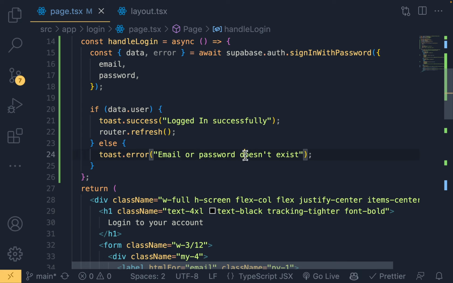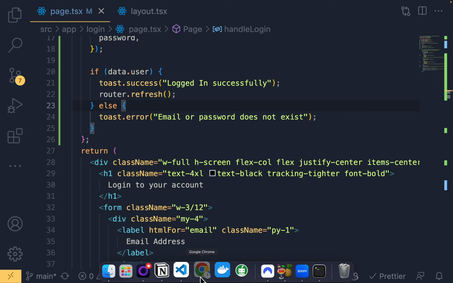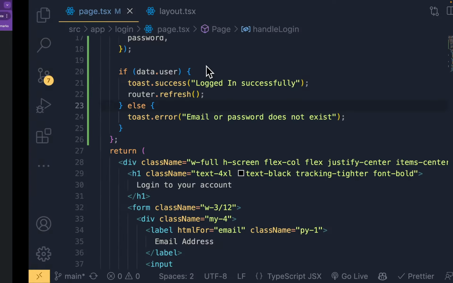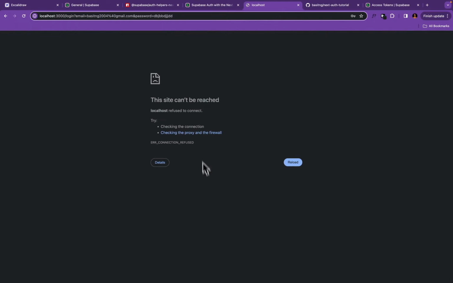Okay, so does not exist. Okay, so let's just try this, and guess what? It's actually going to fail. So we need to run it. We're going to say npm run dev, but we don't have any accounts yet, so it should probably fail. I'm going to say localhost 3000.